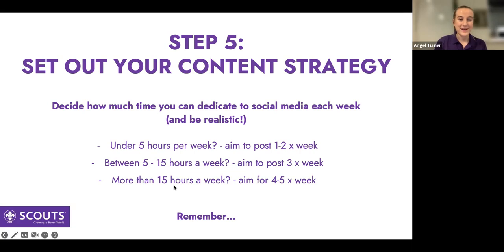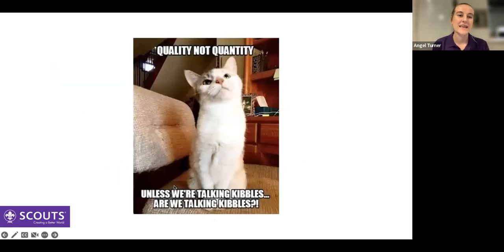So remember, as I have said, it is quality, not quantity. Unless you're like this cat who is desperate for more food, then maybe you want more quantity. But if you're not a cat and it's not related to food, then it's definitely quality.